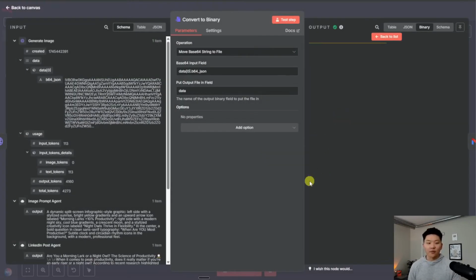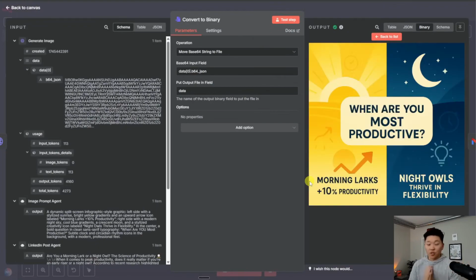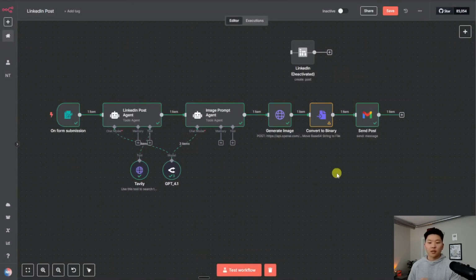As you can see now, after we turn that nasty string into a file, we have the binary image right over here. So all I did was I basically just dragged in this field right here with that nasty string. And then when you hit test step, you'll get that binary data. And then from there, you have the binary data. You have the LinkedIn post. All you have to do is activate LinkedIn, drag it right in there. Or you can just do what I did, which is I'm sending it to myself in email.